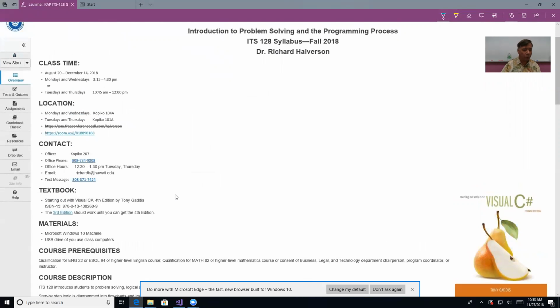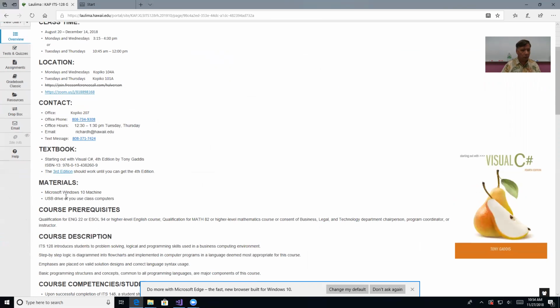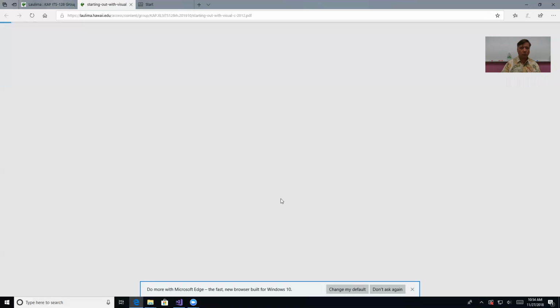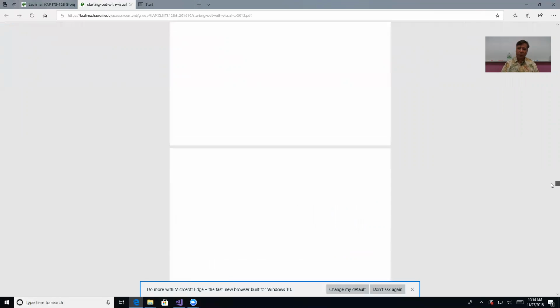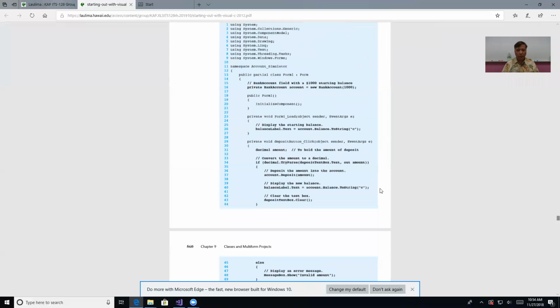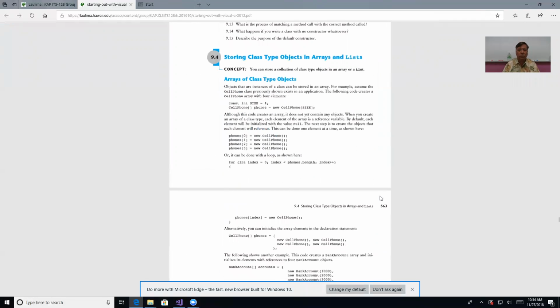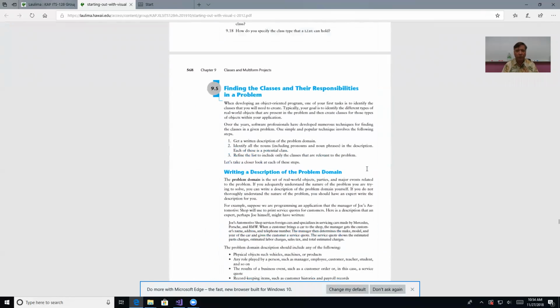So if we open up the textbook, I think I'll show you where we are with the textbook. This thing doesn't seem to be working. We are in chapter 9. And what I'd like to review today is there's a section here, 9.5, on finding the classes and their responsibilities in a problem.